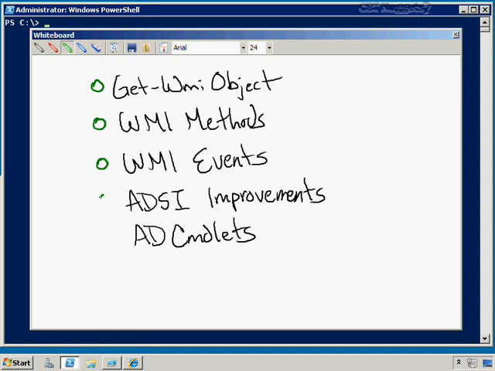Then we'll look at some improvements to the Active Directory Services Interface in PowerShell version 2. And because I've really never been a big fan of ADSI as a way of automating Active Directory management, we're going to look at the new AD cmdlets that are part of PowerShell 2 and Windows Server 2008 R2 and Windows 7. Talk about the different compatibility for that and really show you how much easier it is to manage AD with those as opposed to ADSI.